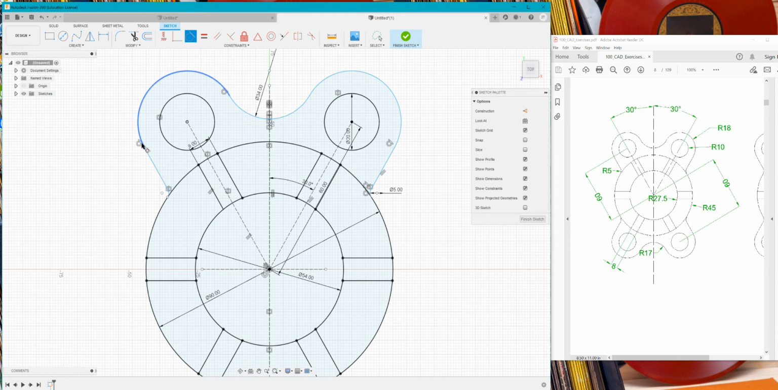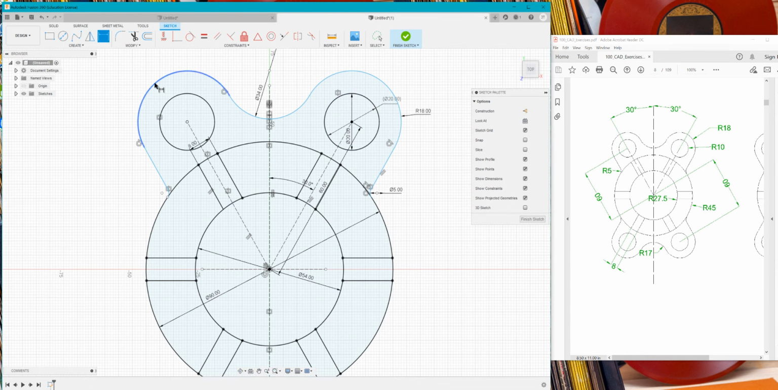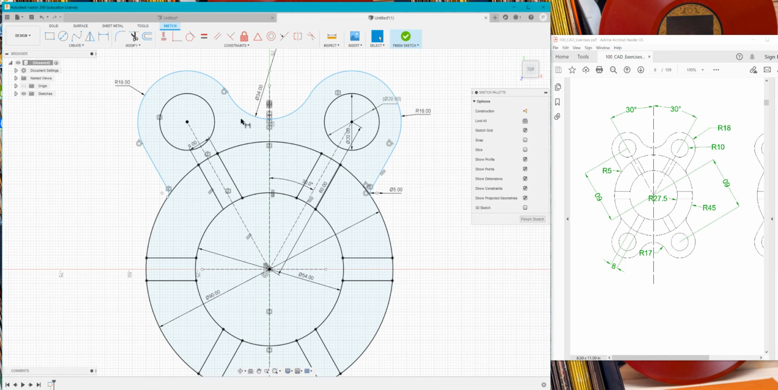Okay, let's try the instance. Some relations. Looks like we lost some dimensions. This one is okay, so if we add it, it will be a driving dimension. We don't need it. Okay, that dimension is lost also. What else? What is happening? We have to find it.